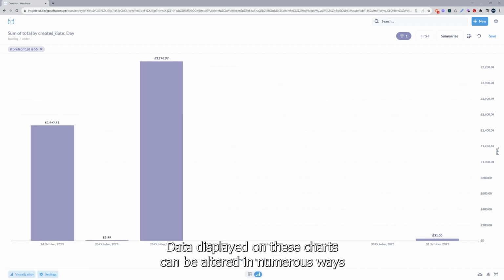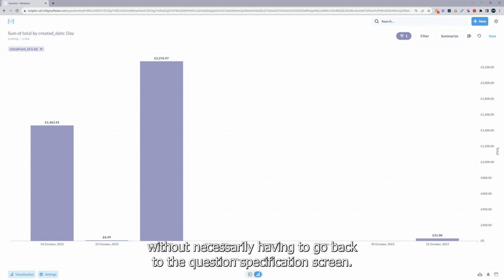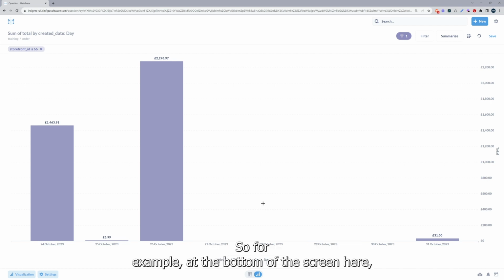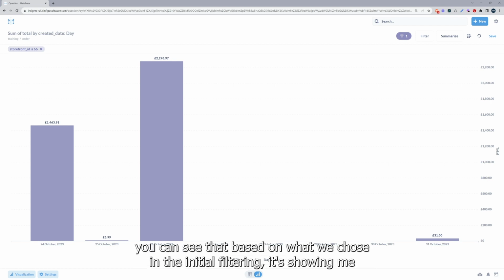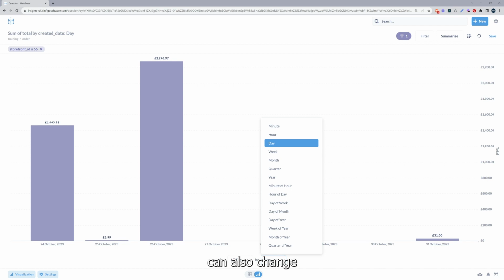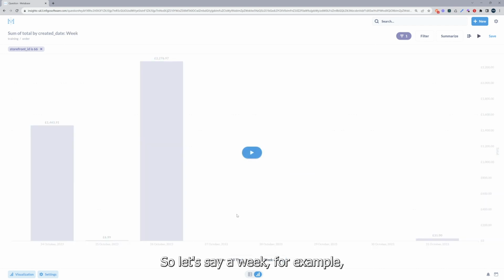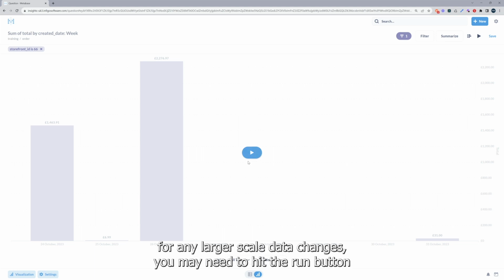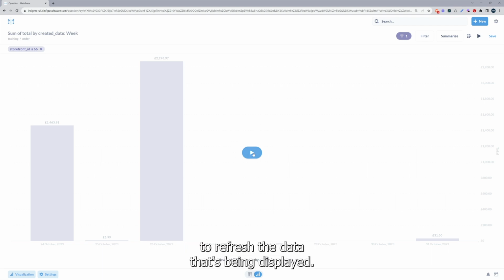Data displayed on these charts can be altered in numerous ways without necessarily having to go back to the question specification screen. So for example, at the bottom of the screen here, you can see that based on what we chose in the initial filtering, it's showing me data from all time, and it's showing it by day. We can also change the scale of the x-axis. So let's say week, for example. For any larger scale data changes, you may need to hit the Run button to refresh the data that's being displayed.